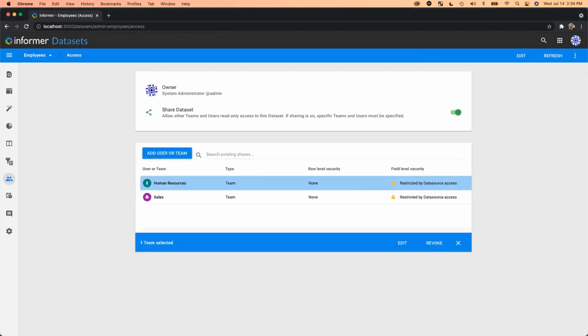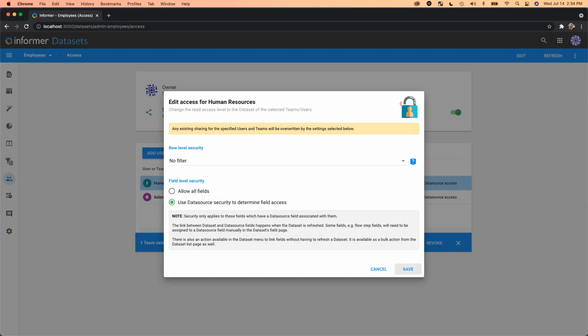Now let's talk more about this radio button here. We do want it to be backwards compatible, which is why allow all fields is still the default. But we also don't want people to have to go into every single data set share, which is where this choice is made, and update it to that radio button to use data source security and then worry, oh, did I get all of them?